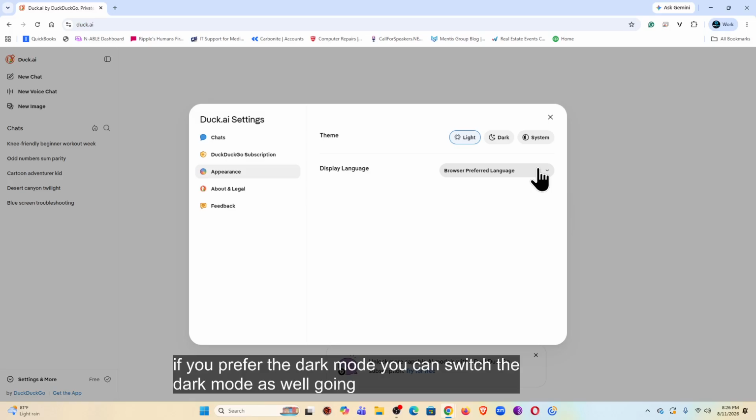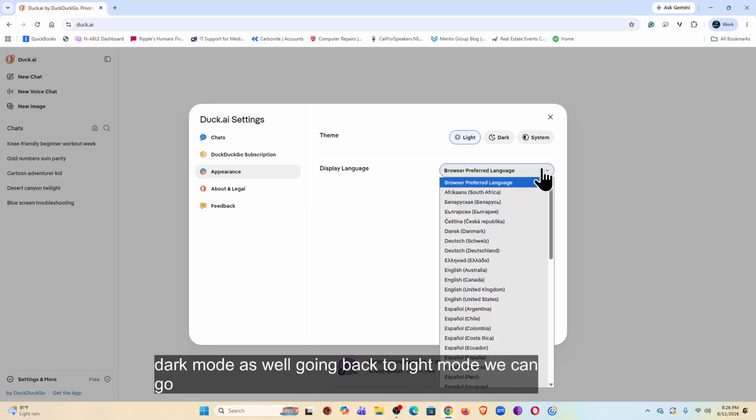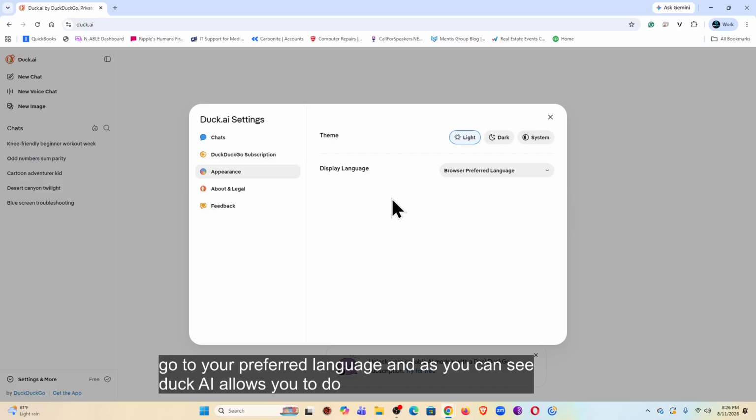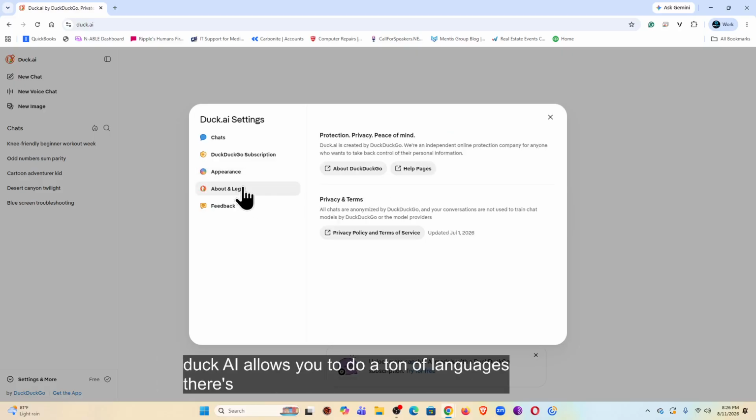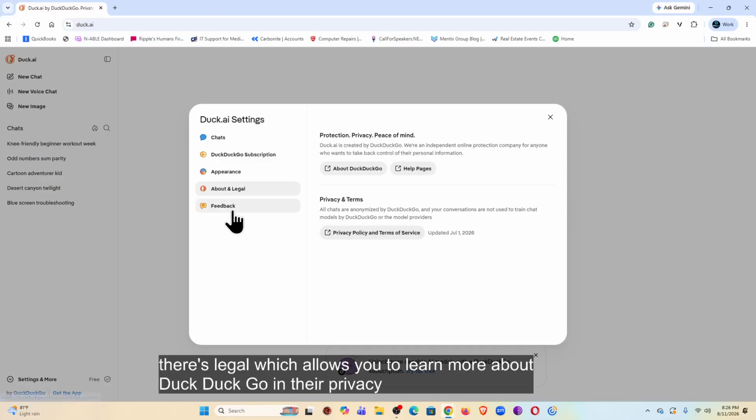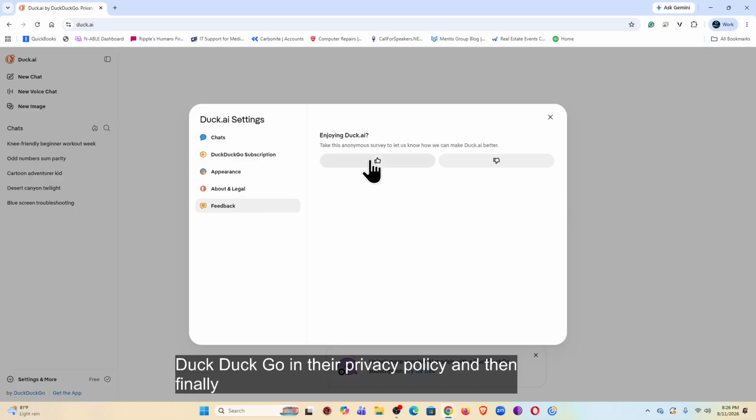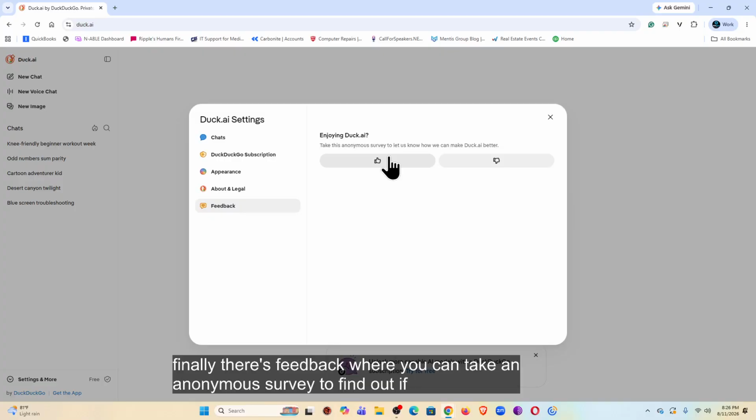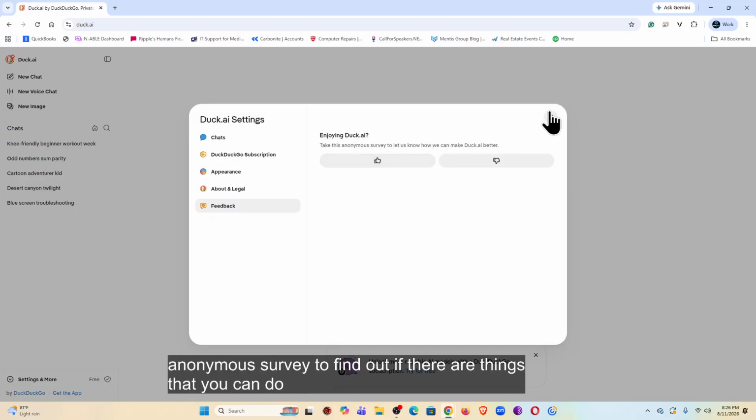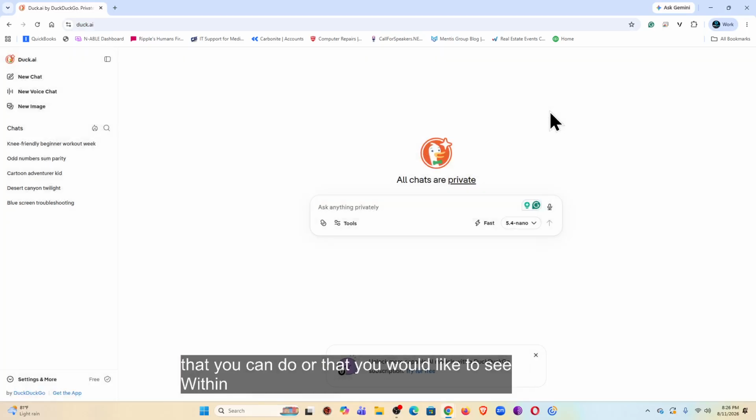Going back to light mode, we can go to your preferred language, and as you can see, Duck AI allows you to do a ton of languages. There's legal, which allows you to learn more about DuckDuckGo and their privacy policy. And then finally, there's feedback, where you can take an anonymous survey to find out if there are things that you would like to see within Duck.ai.